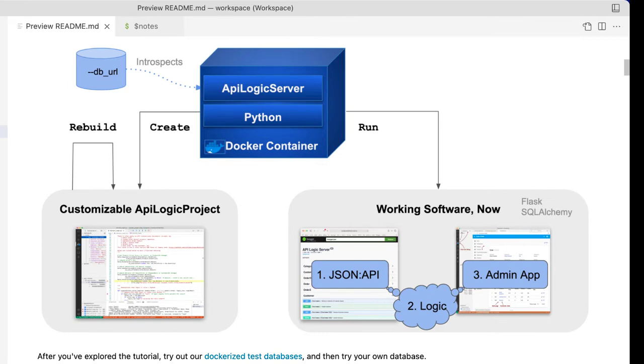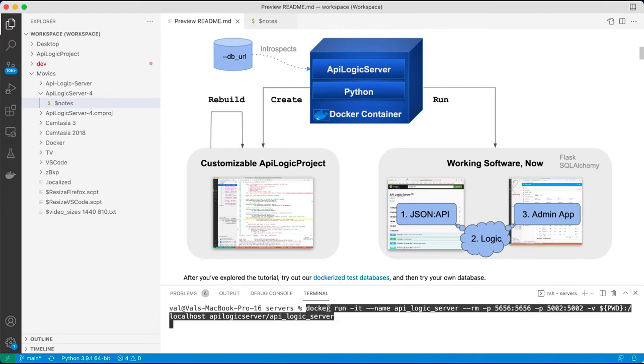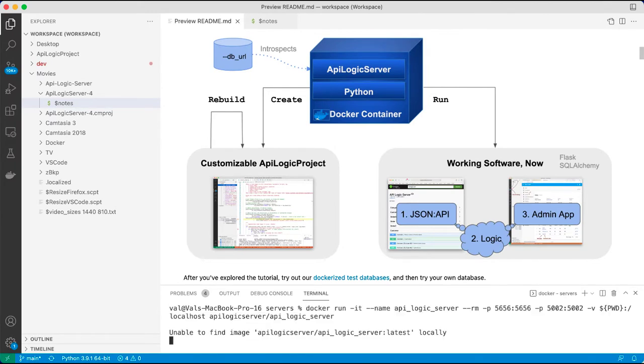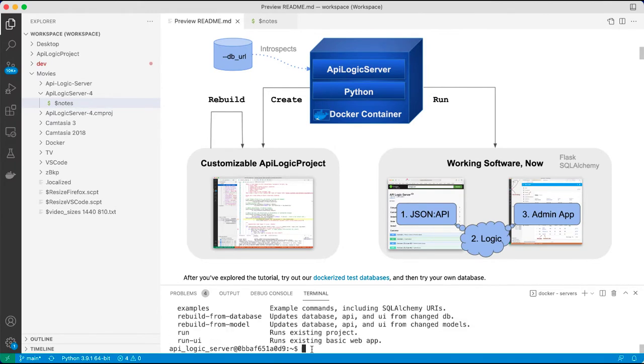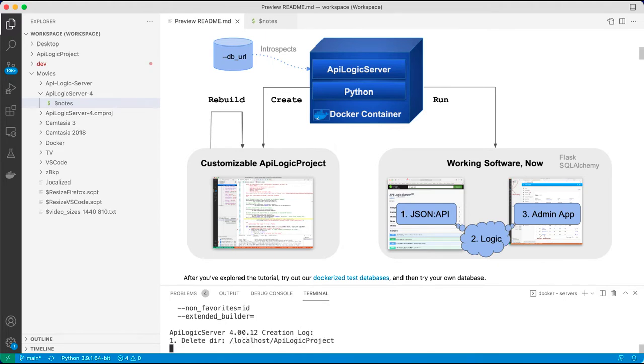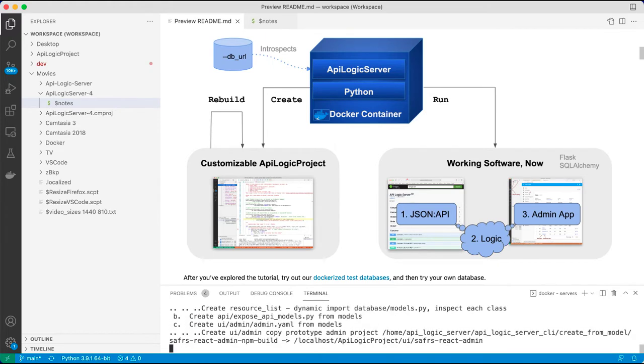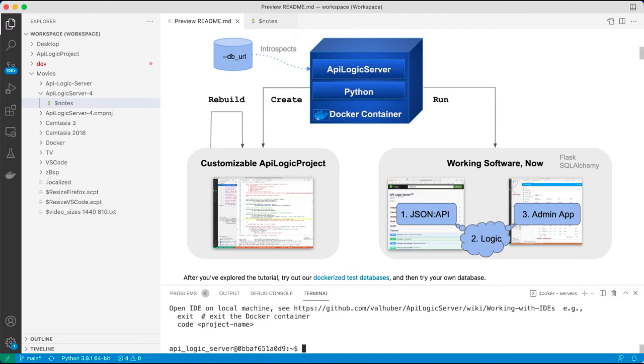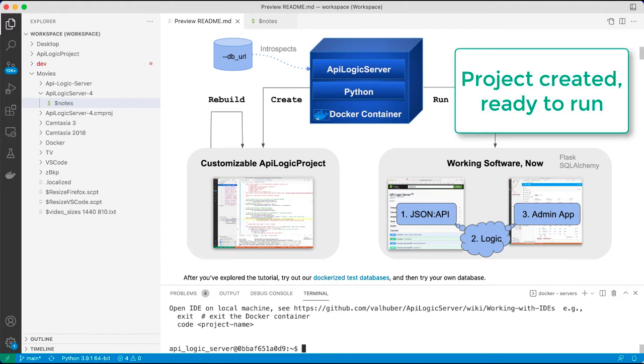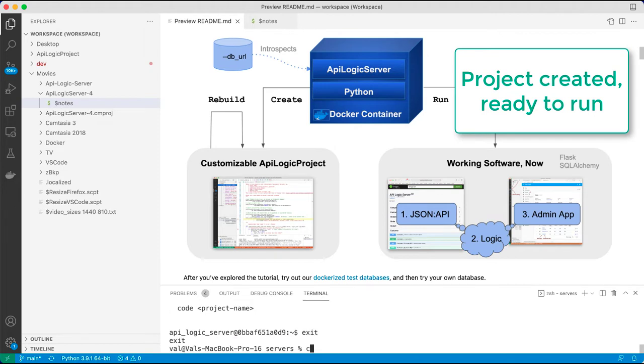We begin by starting the ApiLogicServer Docker container. This provides access to the create command. We use the default database and project name. ApiLogicServer introspects the database and creates our project. We now exit the container and load the created project.